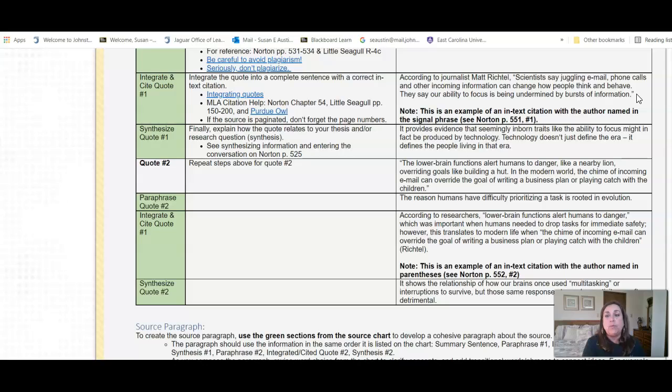Once we get to the point of writing the paper, I will probably post a video on how to properly use in-text citations. But that's just a little reminder that if it were me and I was doing this chart, I would probably include the citation just so I have it there and I don't have to recreate it in the paper.